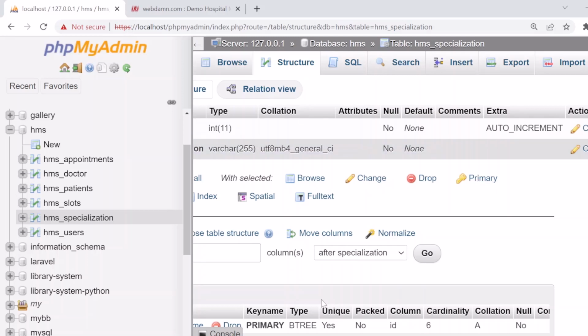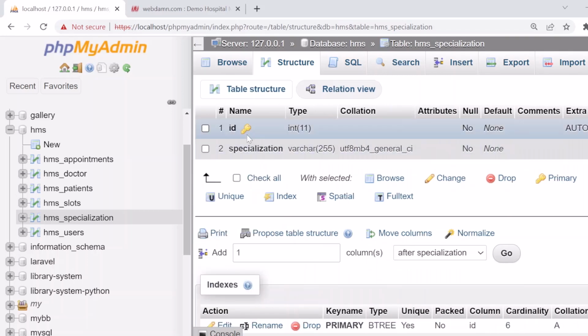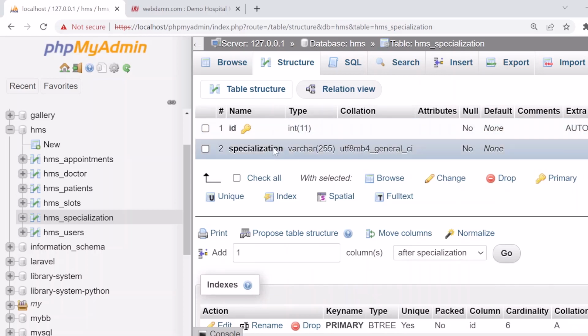You can see the structure of the table here: ID, auto increment, primary, and specialization. This is the specialization of a doctor. And also now we will see the patient.